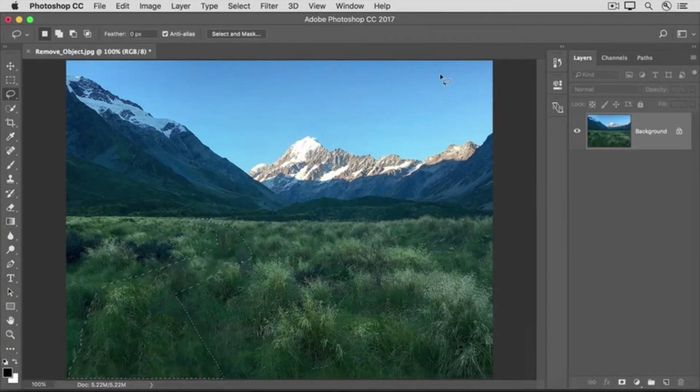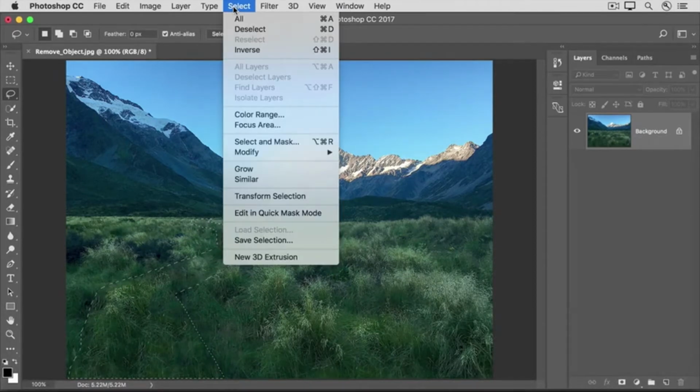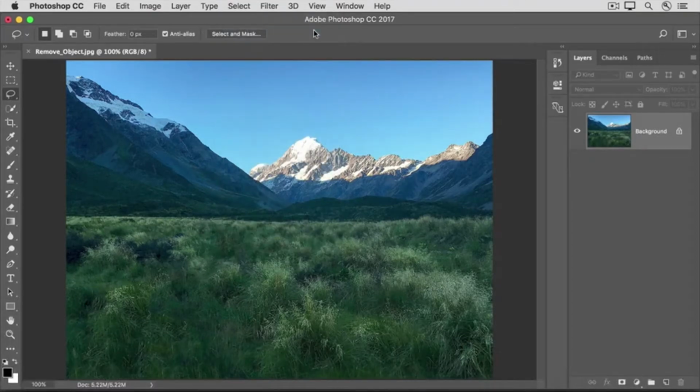In just a second, the walkway is gone. Let's deselect by going to the Select menu and choosing Deselect, or using the keyboard shortcut Command+D on Mac, Control+D on Windows. What Photoshop has done is to automatically take some grass from outside of the walkway, use it to cover up the walkway, and then blend the result in with the surrounding area.